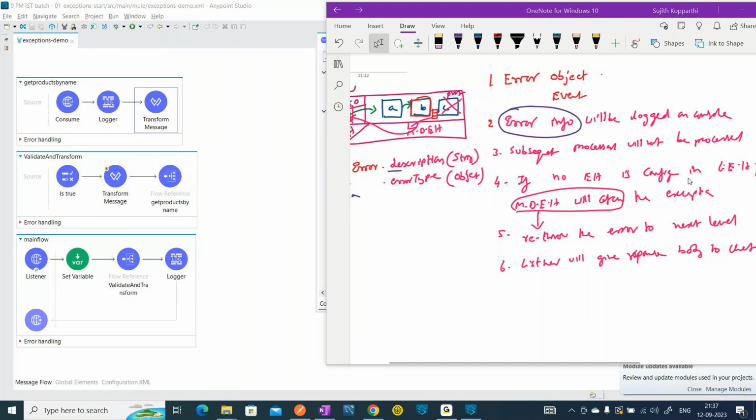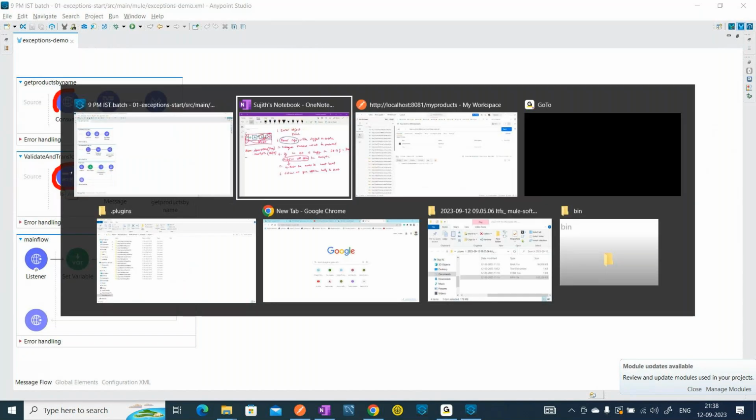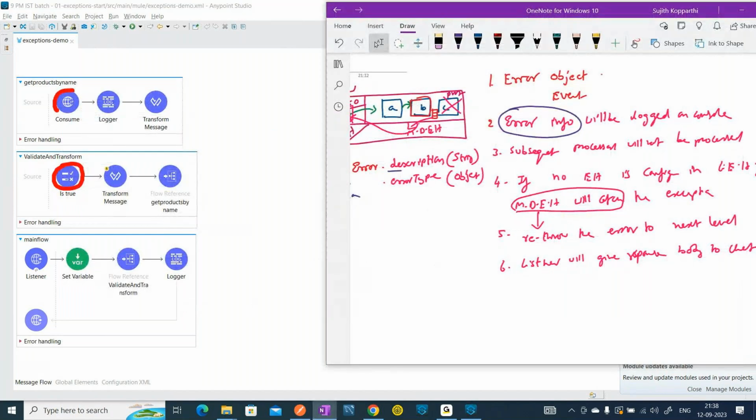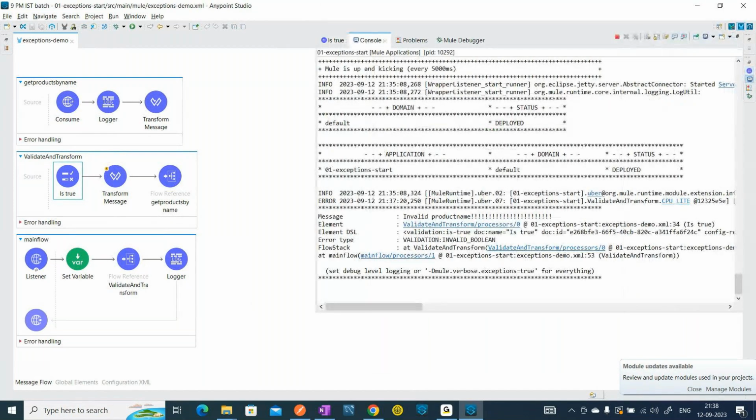Just for one time, I will draw the picture. From here onwards, you need to understand. Where did I get an exception? At the is true validator level. How do you know? As you asked earlier, we have that message in the log. As I told, first an error object will be created. At the is true validator, one error object got created, right?